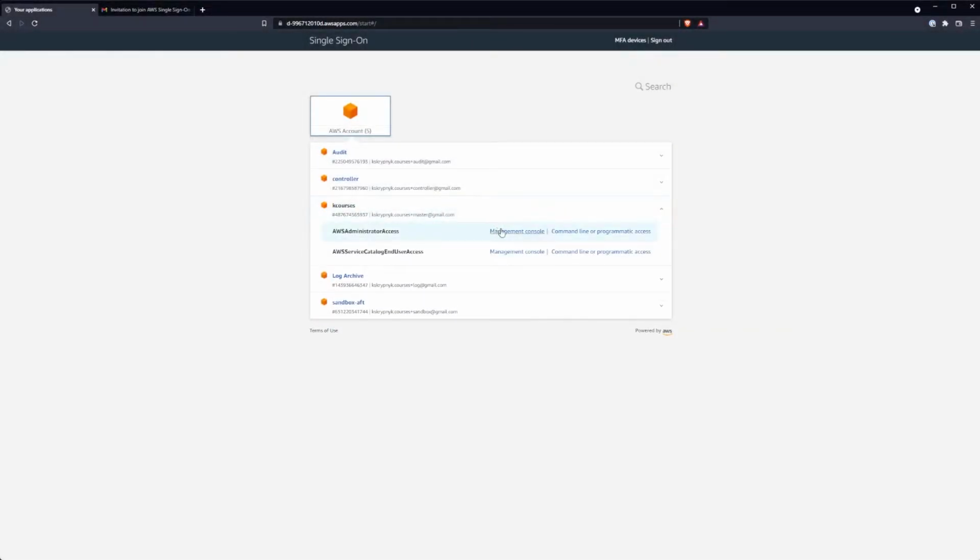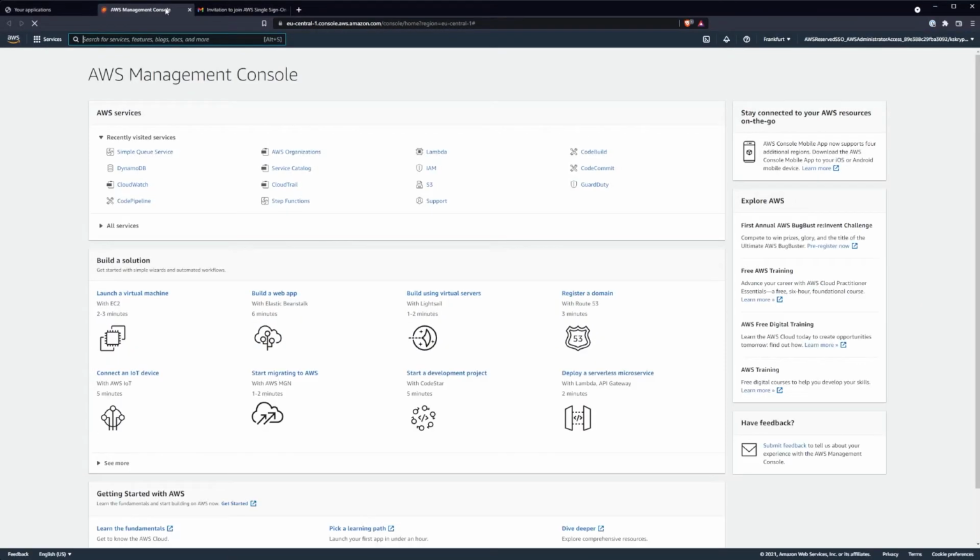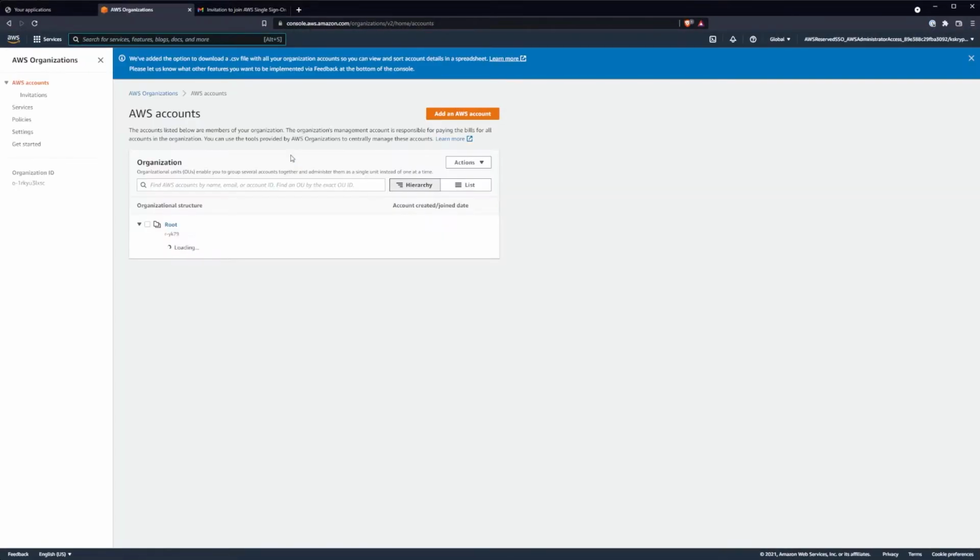So log in to the master account. Go to the AWS Organizations service. And if we expand the list of the sandbox OU, we will find our sandbox AFT account there. So congratulations, we provisioned the first account using the Account Factory for Terraform.